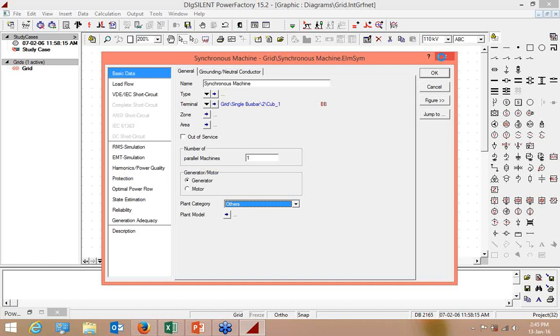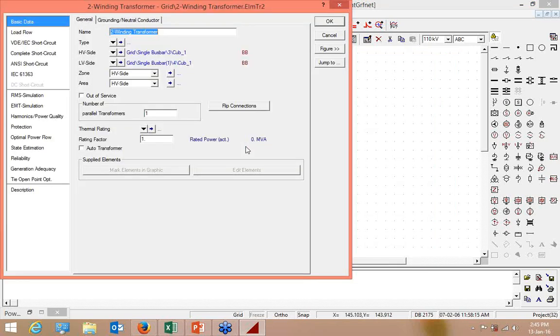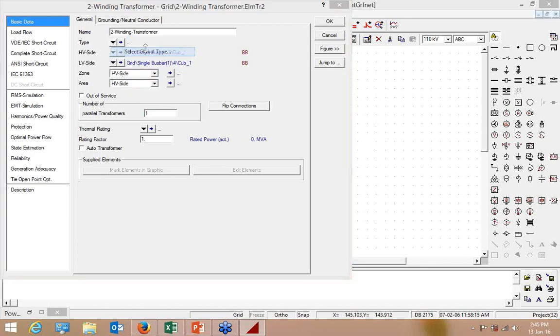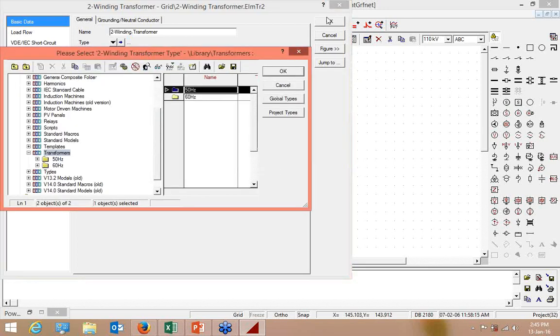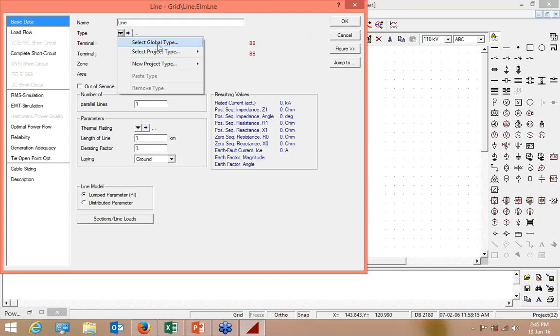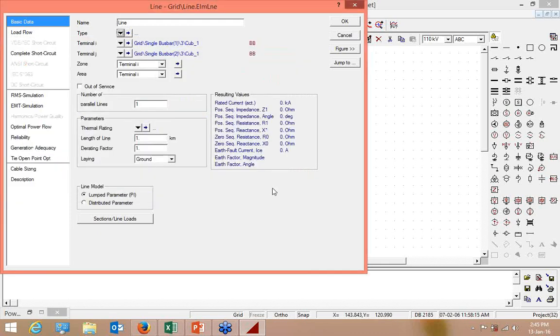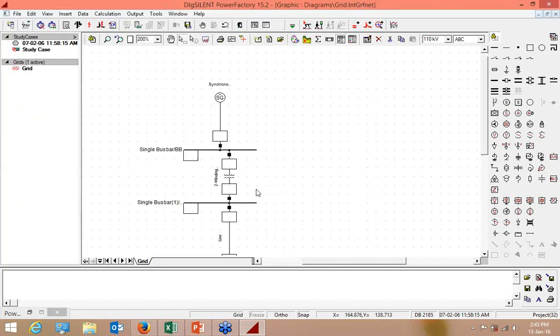So these kinds of specs come with all the equipment having the same specs. Like you can get the global type libraries, global type, project type, and new project type, where you can see 50 and 60 because we are seeing a two winding transformer. Now come to this line. You can check here global type 10 kV, 10, 15. So all equipment have these kinds of libraries and also user defined libraries.